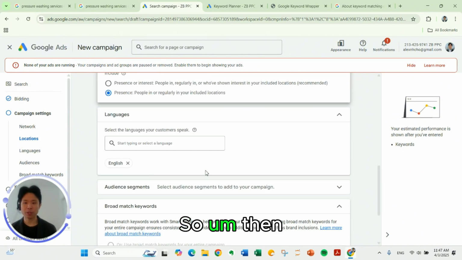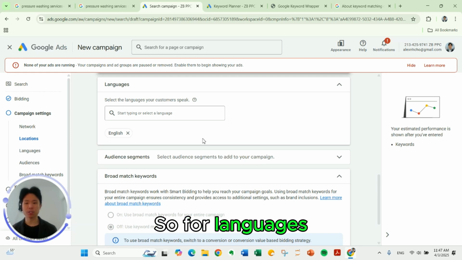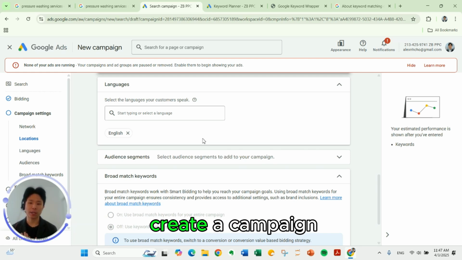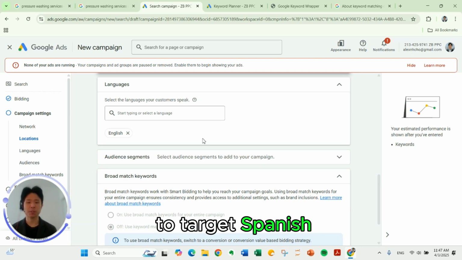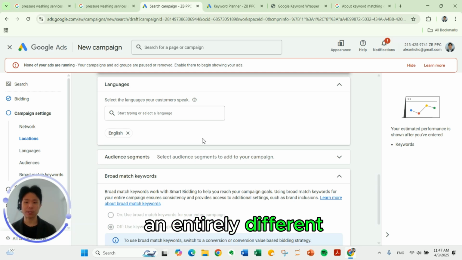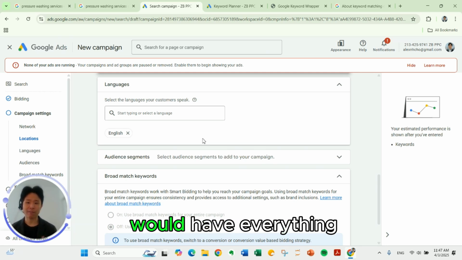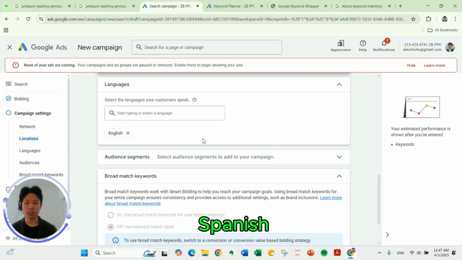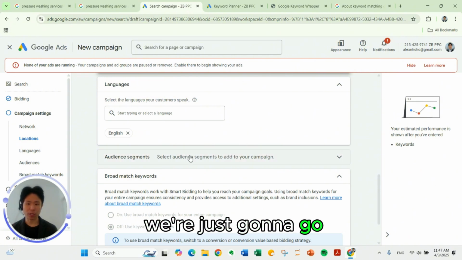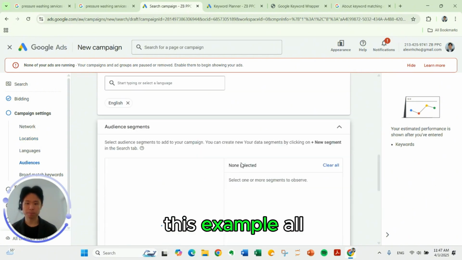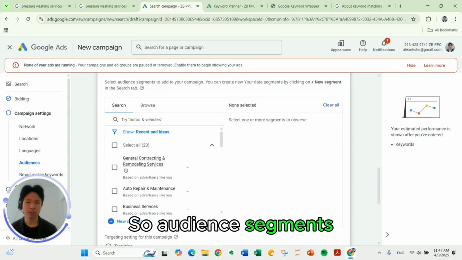So then we go to languages. For languages, I'm going to stick with English. If you want to create a campaign to target Spanish-speaking customers, for example, then you would set up an entirely different campaign, and you would have everything set up in Spanish. But we're just going to go with English for this example. All right, so audience segments.